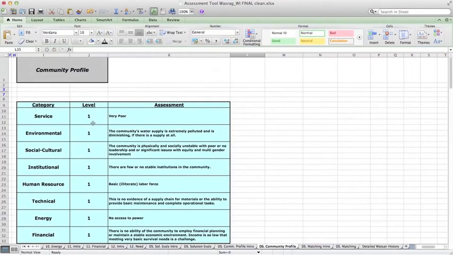Right now they're all 1, which is the lowest category, but it can go up to 5. So it's a ranking from 1 to 5, and each one of those is tied to a description of what that category means, listed here on the right. Right now we see for service, level 1 means very poor. For human resource, level 1 means basic or illiterate labor force. These will automatically update as the community profile gets generated through the data input.